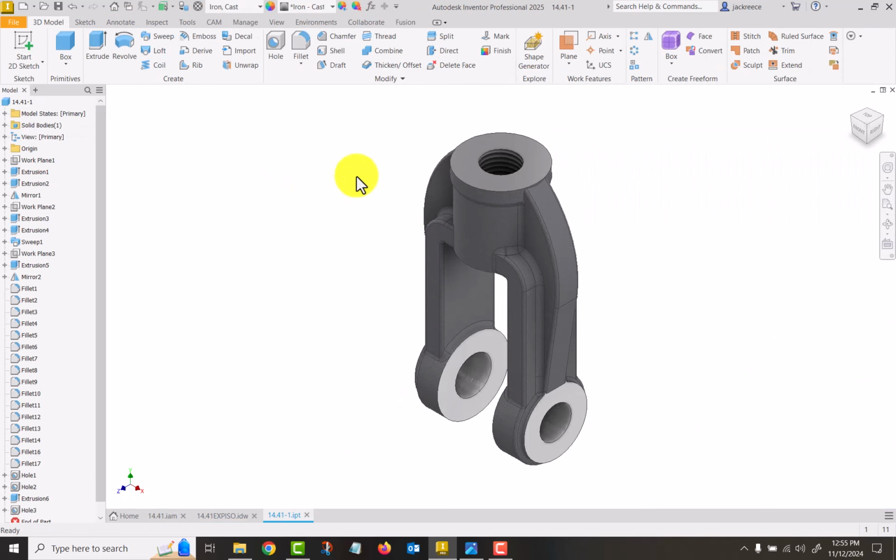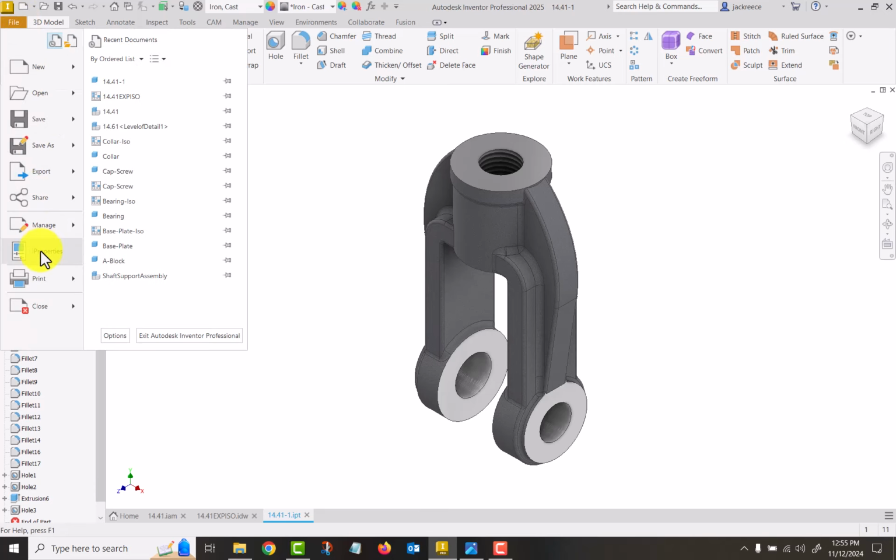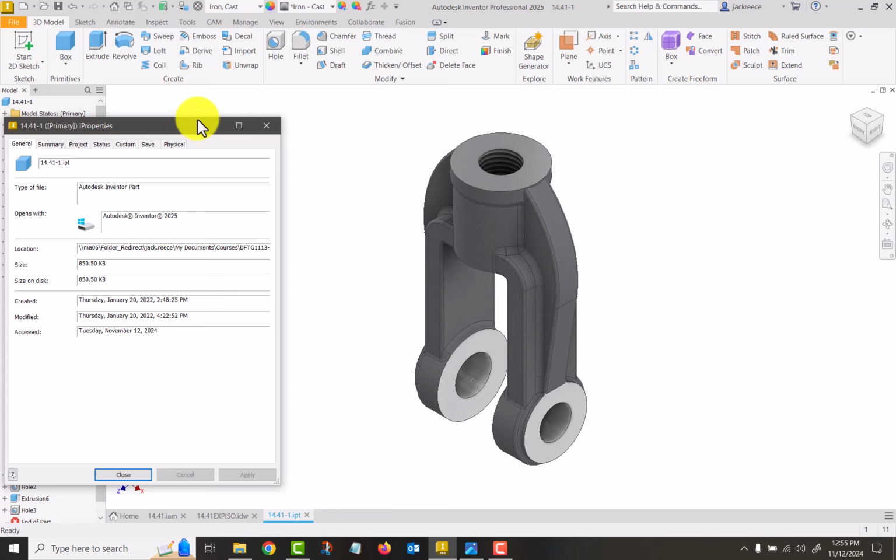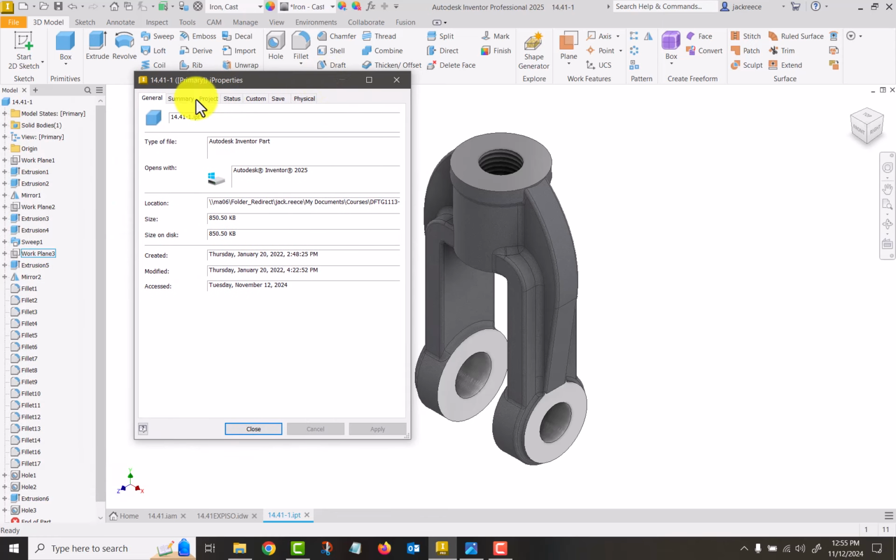Okay, so here's the part file. And in File, iProperties, here is where you set those. Now, the name of the file is what you've saved it as. Okay, and in my advanced classes, we save everything by the exercise number from the book.